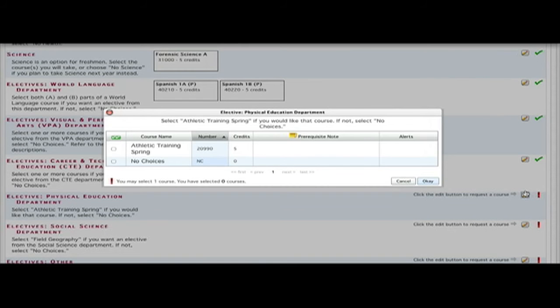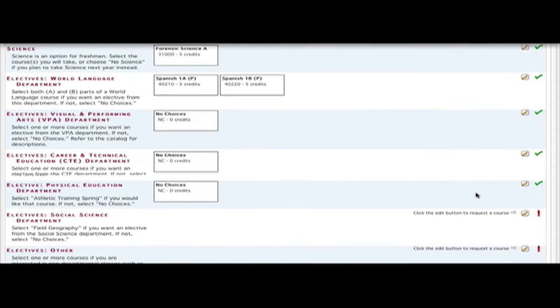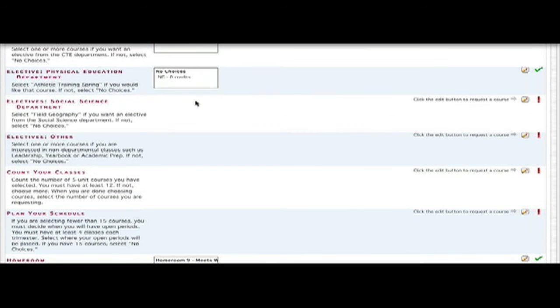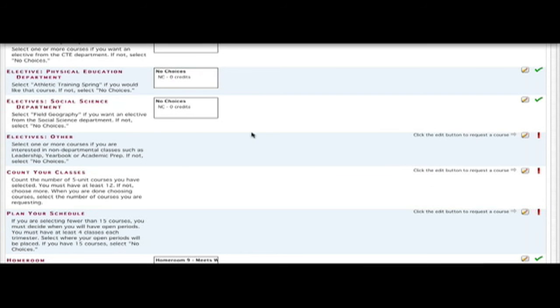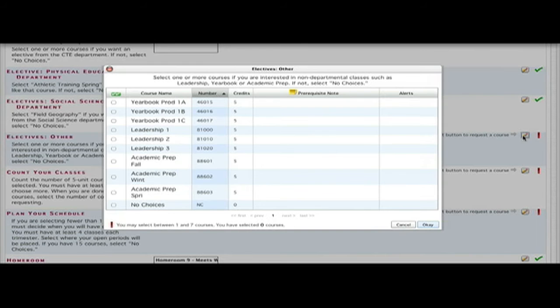We've got an opportunity in physical education to take athletic training. I will not. Then I'm okay. There are social science elective options that I will choose not to take this year. Again, I'm just going down each column. Other electives, leadership, academic prep. Again, I'm going to choose none of those.